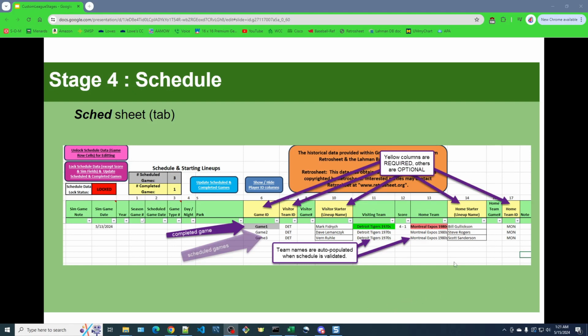One more thing I'll mention regarding the schedule, especially with the starting pitchers, is these lineup names must match the lineup names on the roster exactly. So if you have extra letters or whatever, if they don't match exactly, it won't pass the validation. It'll tell you, I can't find this player on the roster. You'll have to fix it.